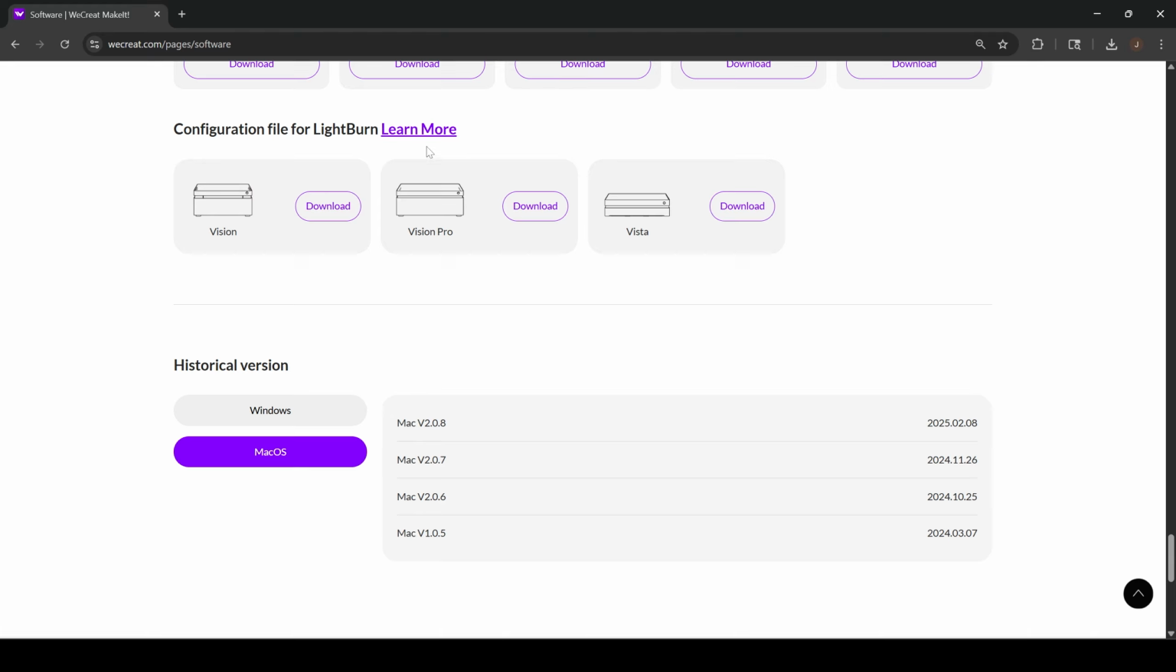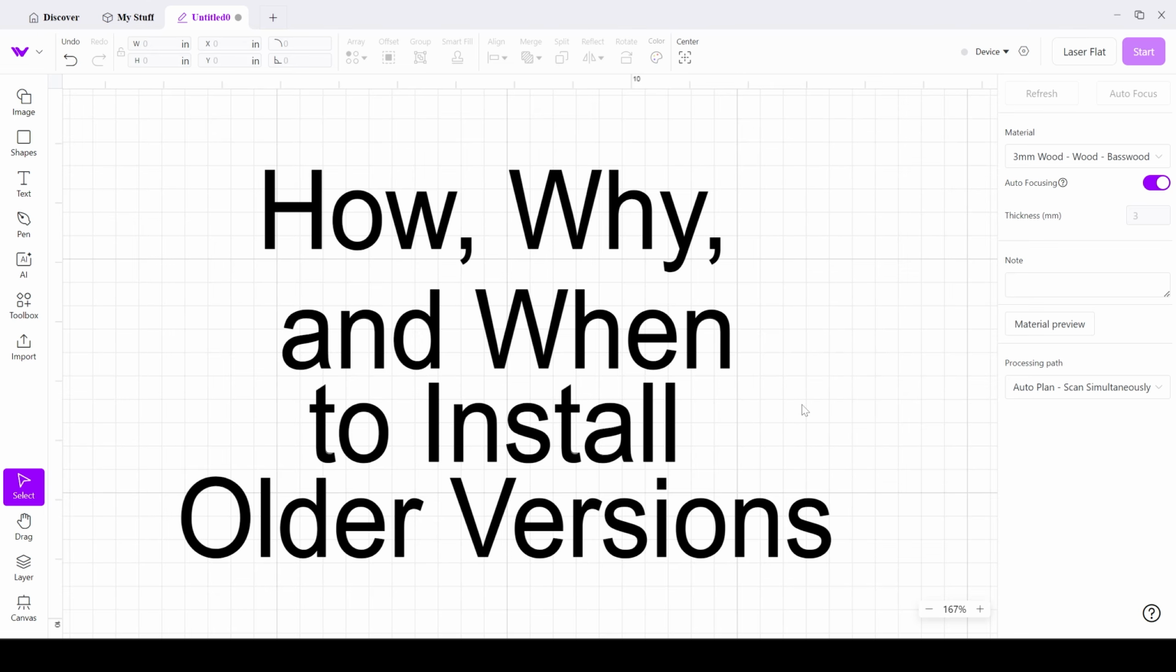While we're here, you can also download the Lightburn configuration. All of their machines are technically compatible with Lightburn, but there are some features that are kind of frustrating to use and hit or miss. So just keep that in mind. If you do use Lightburn, it's a bit of a process there. I personally don't use it. That basically covers the reasons why and when in those two situations.